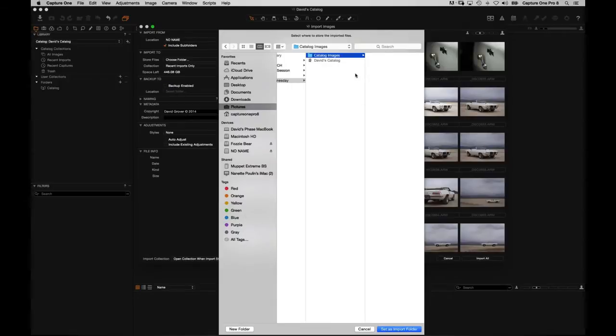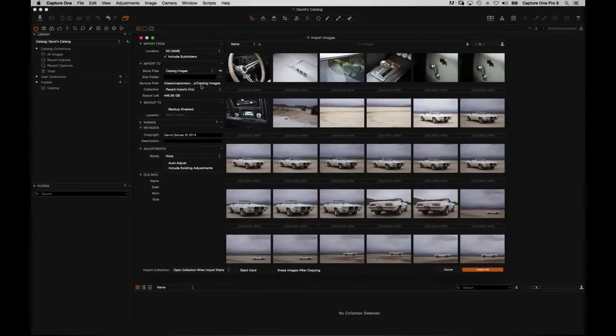If you want to know more about that, you can watch a previous webinar just on catalogs, which goes into a bit more detail. So I want my import folder here, like so, catalog images.